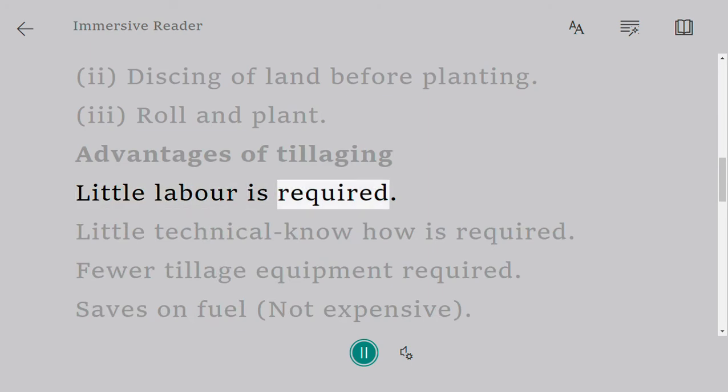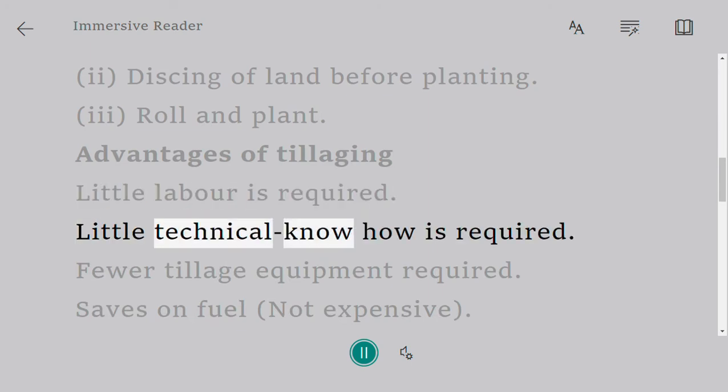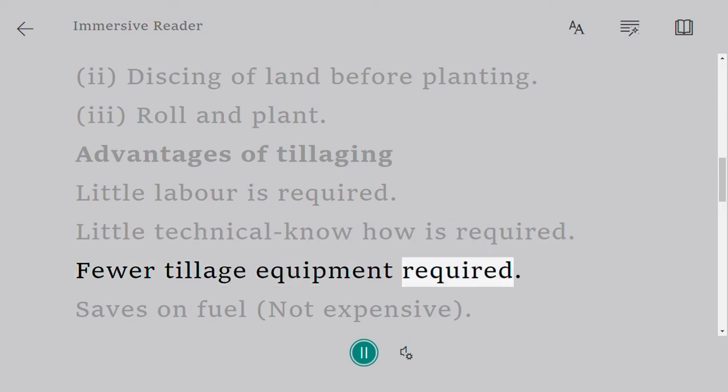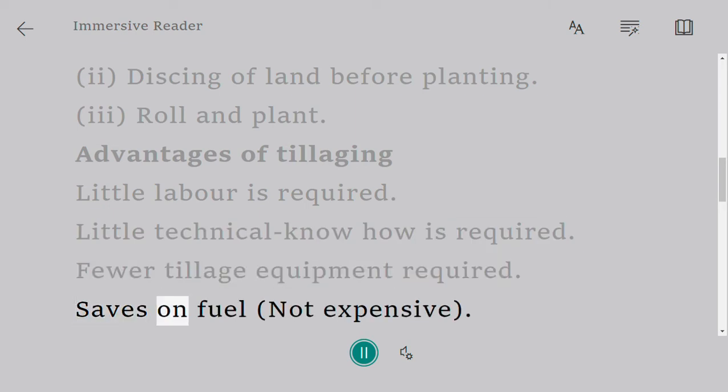Advantages of minimum tillage. Little labor is required. Little technical know-how is required. Fewer tillage equipment required. Saves on fuel, not expensive.